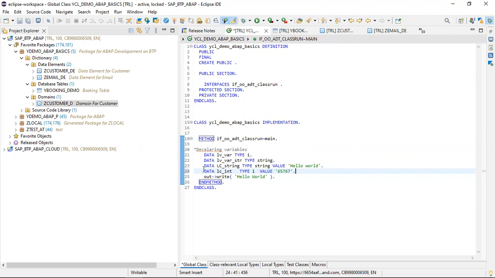Okay, then. So this is the way of declaring the variable explicitly.